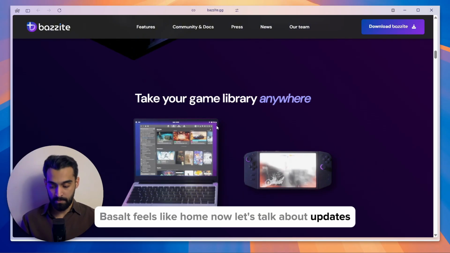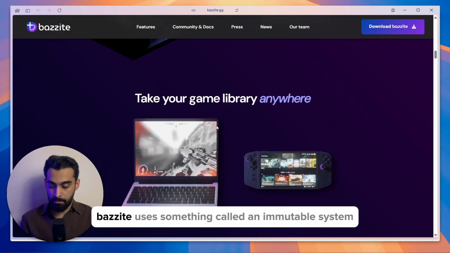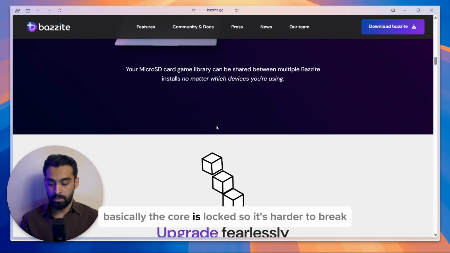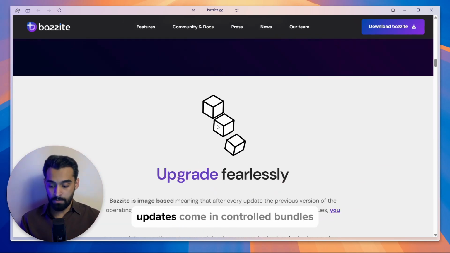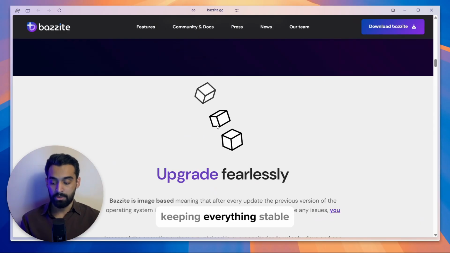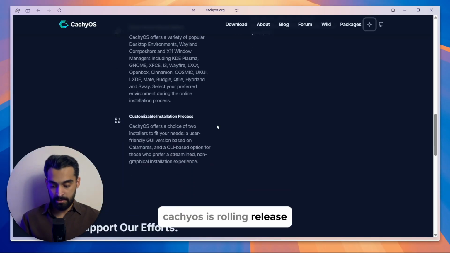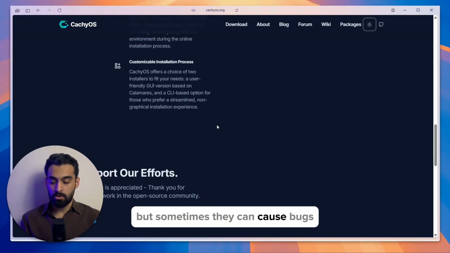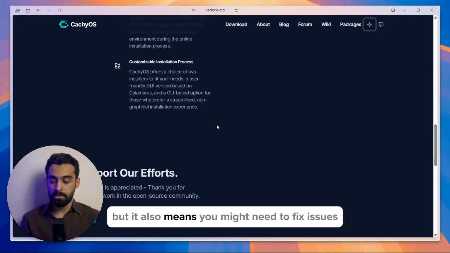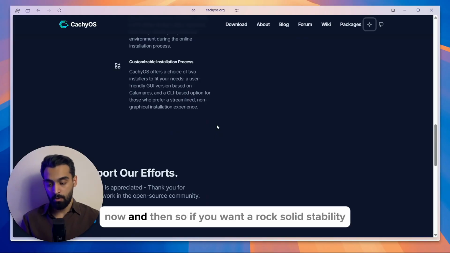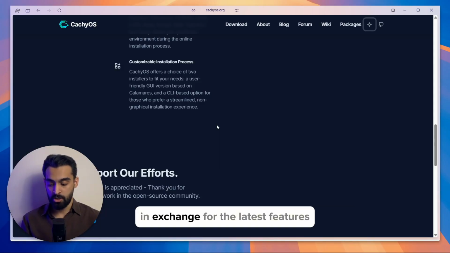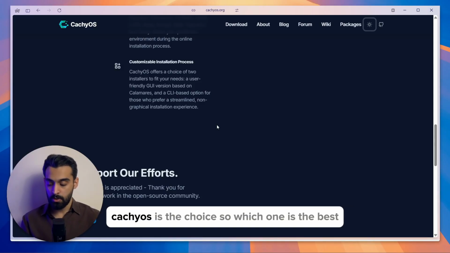Now let's talk about updates, and this one is important. Bazzite uses something called an immutable system. Basically, the core is locked, so it's harder to break. Updates come in controlled bundles, keeping everything stable. CachyOS is rolling release, that means you get the newest updates right away. But sometimes it can cause bugs. It's powerful, but it also means you might need to fix issues now and then. So if you want rock solid stability, Bazzite is better. If you're okay with troubleshooting in exchange for the latest features, CachyOS is the choice.